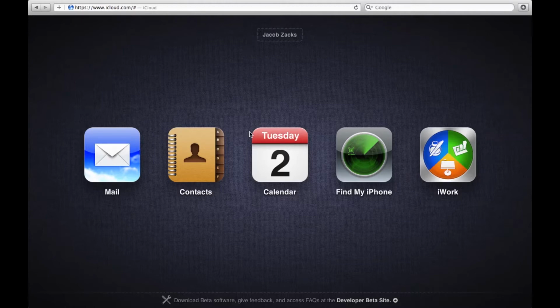Today I'm going to do an iCloud.com beta overview. Now this will be available to the general public in fall 2011, but I have access to it now because I'm a developer. When you log into iCloud.com, you are greeted with 5 application icons that resemble iOS. They do function a lot like iOS.